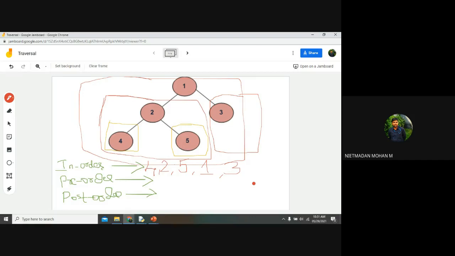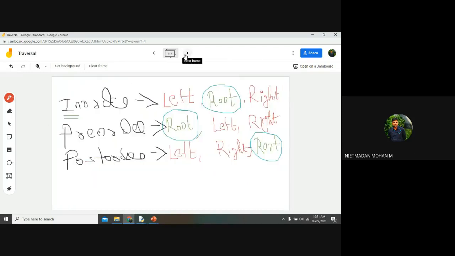Sir, first we want to complete all the elements in the left hand side. Yes, first we want to complete. That is the in-order process I have told you. In in-order, first we want to complete all the elements in the left hand side. And after that, the main root wants to be considered. And after the main root, the right wants to be considered. So that is the thing we have done.